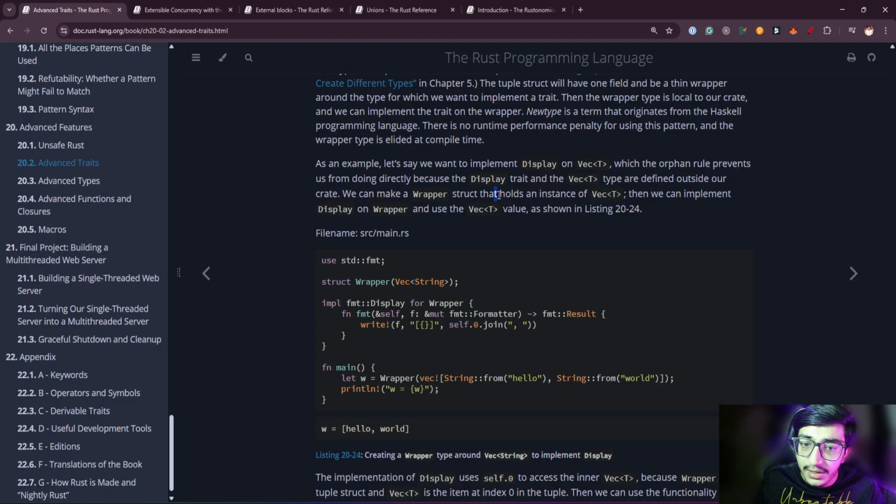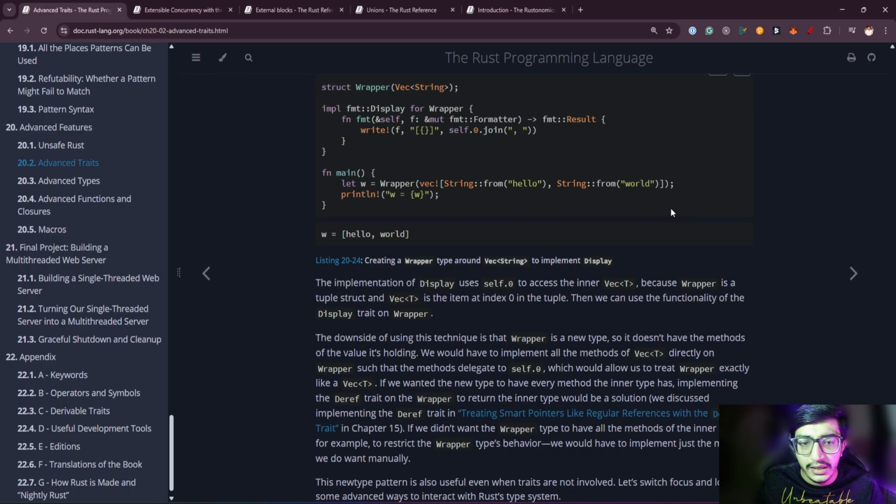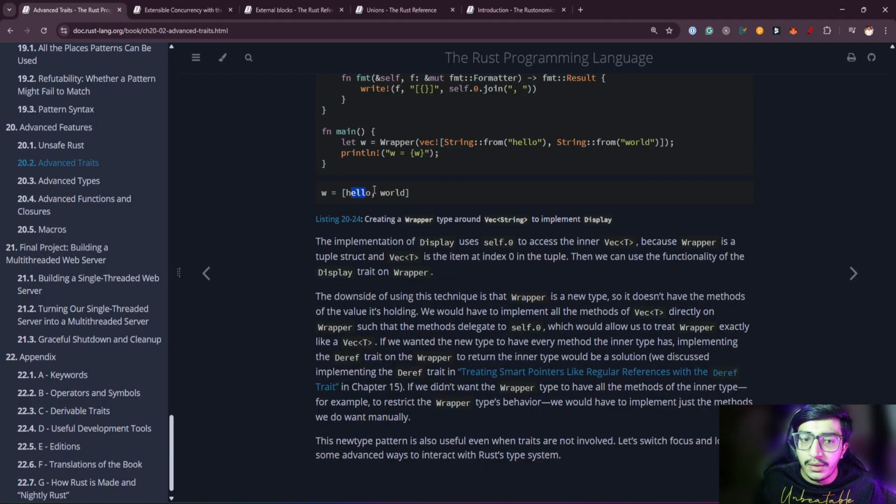We can make a wrapper struct that holds an instance of Vec<T>, and then we can implement Display on Wrapper and use the Vec<T> value as shown in Listing 20-21. And now you can print that, and "hello, world" is printed here. The implementation of Display uses self.0 to access the inner vector because Wrapper is a tuple struct and Vec<T> is the item at index 0 in the tuple. Then we can use the functionality of the Display trait on Wrapper.